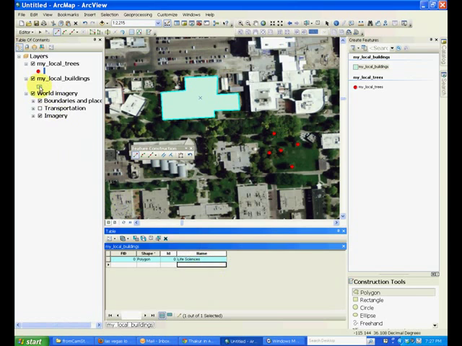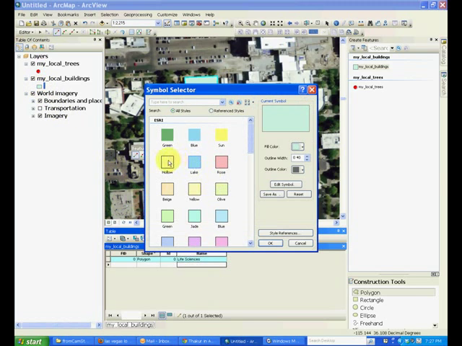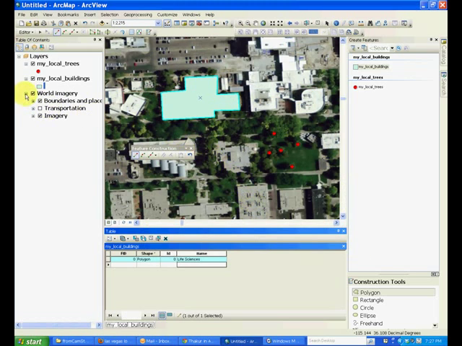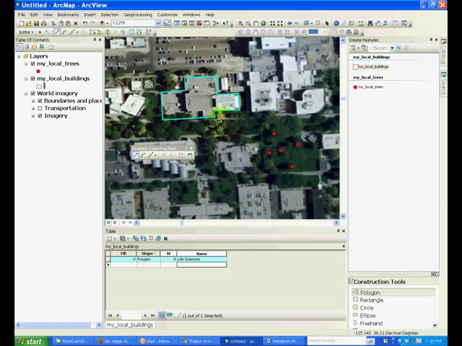You can also change the type of the polygons to hollow and the outline color to red so that it's more clearly visible, and you can see the building behind the polygon. So hollow type polygon symbol lets you see the image behind the polygon.